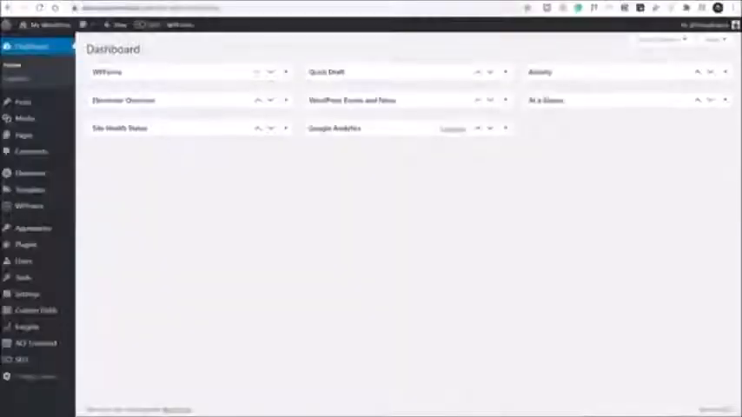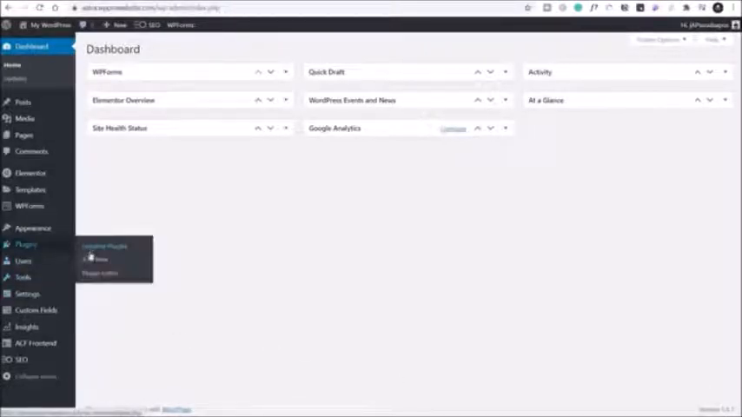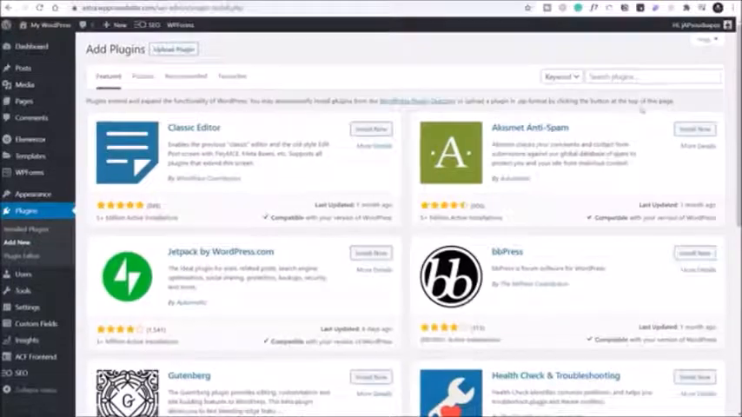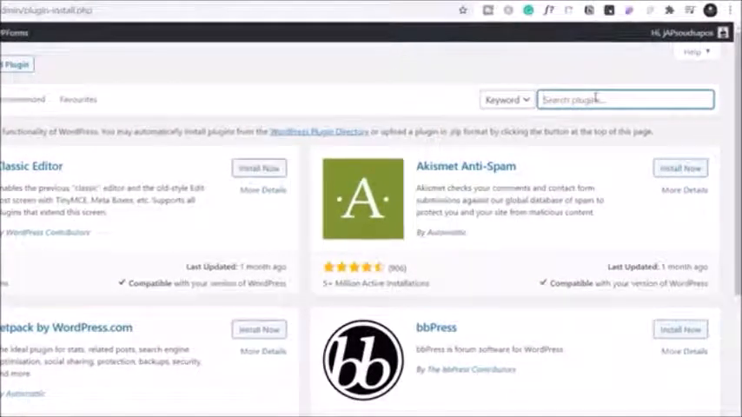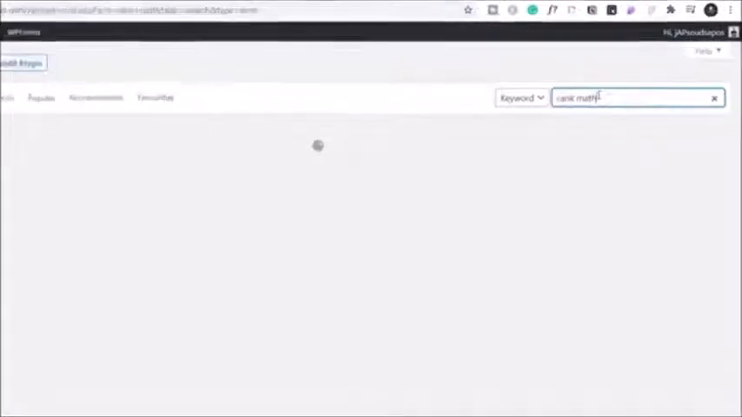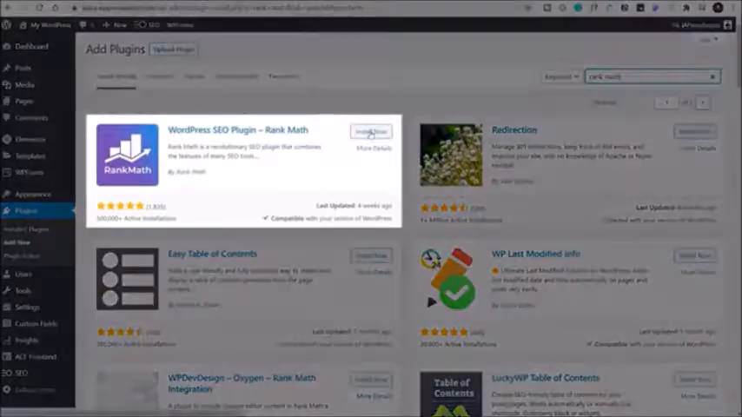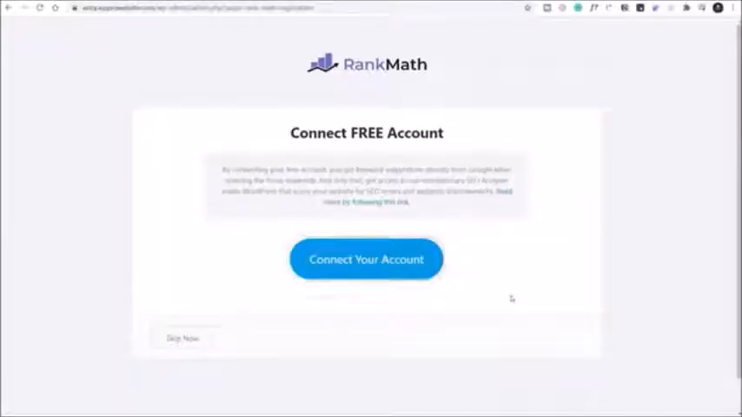Now that we've taken a look at what Rank Math SEO is, the next thing we need to do is install it. To do that, we're simply going to head over to the plugins and click on Add New. From there, we're going to come to the top right hand corner and search for Rank Math. Once we find that, we're going to install it, and once that's installed, we'll simply activate the plugin.